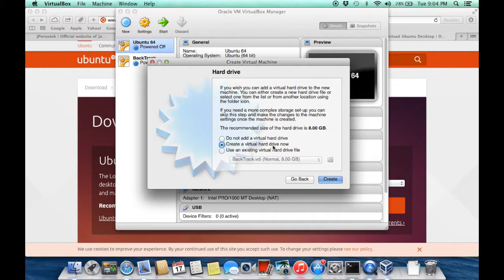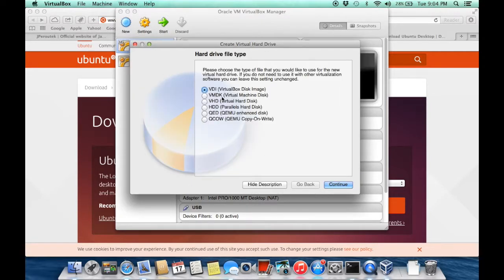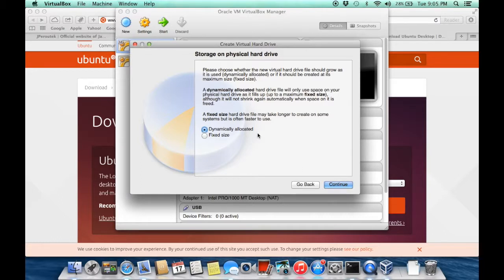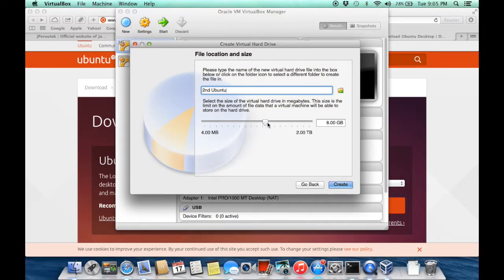So we're going to create a virtual hard drive because we do not currently have one. Choose the default setting. It works for most of the things we're going to be doing. The difference here is that dynamically allocated increases in size as you use it. So it'll be a little bit slower when you're using it, but it takes up less hard drive space in the meantime. So we're going to pick that one. It recommends 8 gigabytes, so we'll just go with that.